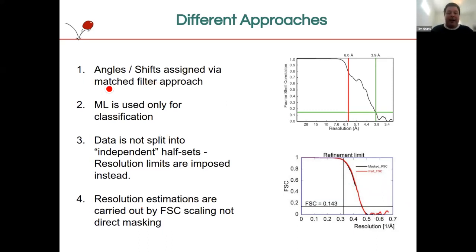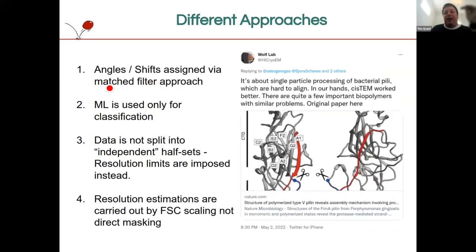Now, one of the reasons I want to highlight all of these differences is that we have Shaw Sharers visiting us at the moment, and he's very big on Twitter, something that I've not quite got into yet. He showed me this tweet from a couple of days ago, a discussion about a bacterial pili system in Matthias Wolf's lab, where they are getting better results with system than other software packages. I'm not saying that you will always get better results with system than other software packages. What I'm saying is that it is often worth trying different software packages to see if you can get better results, particularly in the case where things are not working.